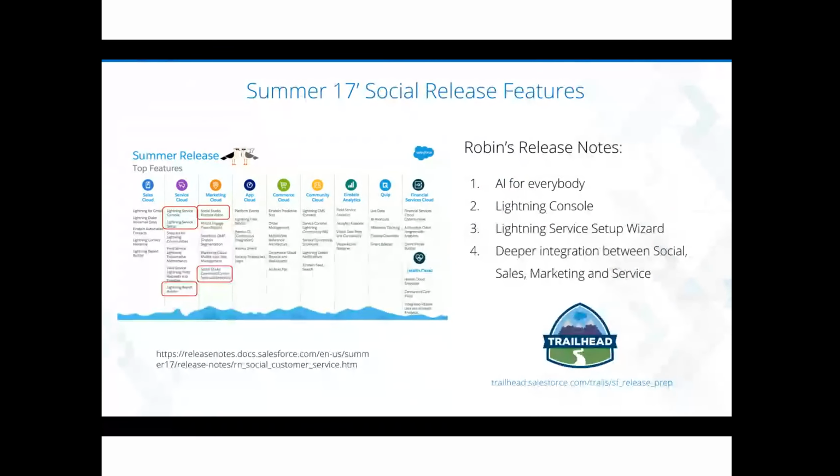Great. Okay, so that's 18 pro tips. So I'm going to make this available. I'll just go through a couple more things that I'm excited about. So summer 17, social release features. If we look on the left, there's heaps of stuff that's been released. It's really exciting. Salesforce is killing it at the moment. What I really am excited about is the ones that I've indicated in red.